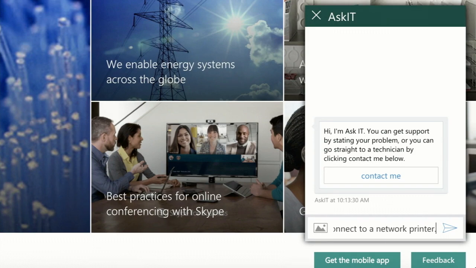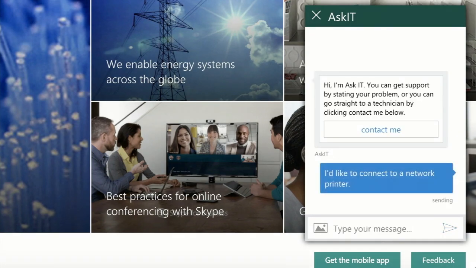So I realize that it's 2019 and I shouldn't have to ask about connecting to a printer, but everybody still connects to printers once or twice a year probably, and because it's so infrequent, they don't know how to do it. So this is a very common request that IT shops get. So I'd like to connect to a printer.